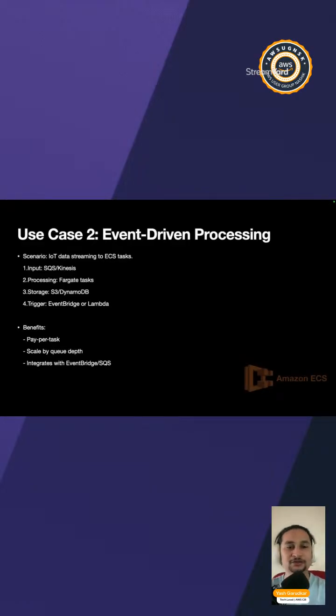Okay, so the use case two, event driven processing. Let's say we have IoT data streaming to ECS tasks. So one is SQS Kinesis. Processing is happening with Fargate tasks, and the storage we are using is S3 and DynamoDB. And the trigger is Event Bridge or Lambda.